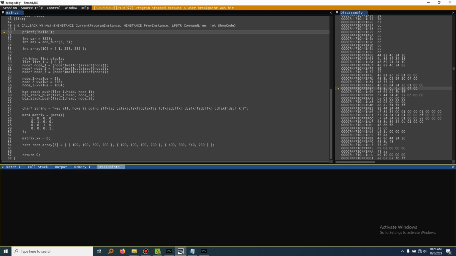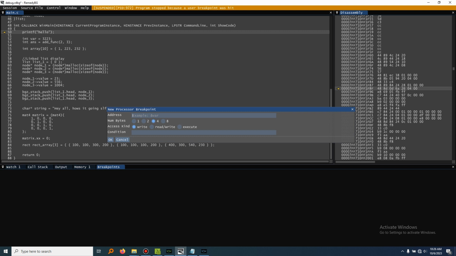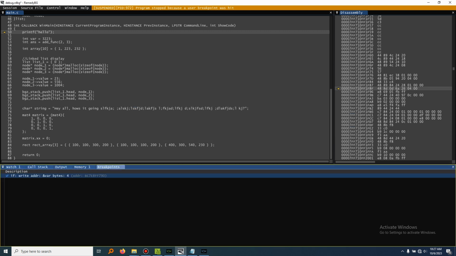Okay, so we're in the program, and now I can left click and select new processor breakpoint. This is because Remedy doesn't know what the address of anything is going to be until your program is run. So once we run it, we can specify that we're going to have a variable var, and I want you to look at the address of that. It's an int variable, so it's 4 bytes. So the number of bytes we're looking at is the 4 bytes of that variable. And if any of those 4 bytes are written to, we want you to break, right? So if we hit OK, we now have a processor breakpoint set.